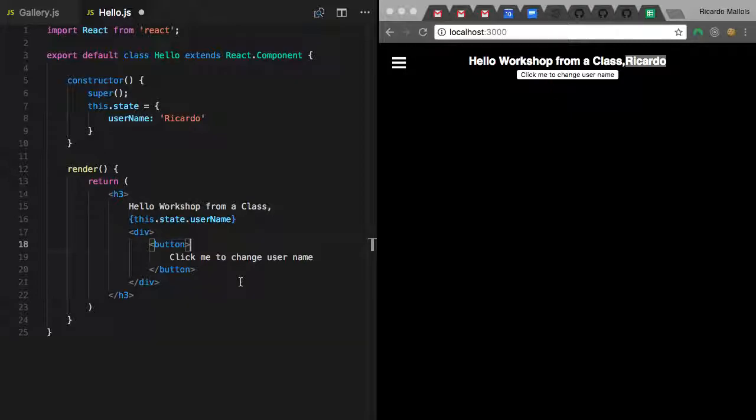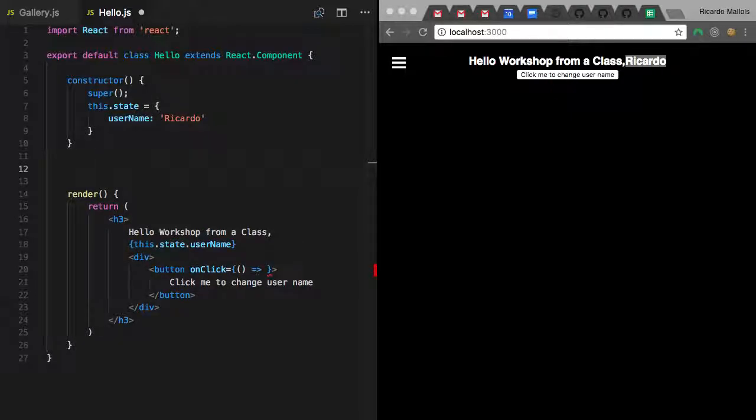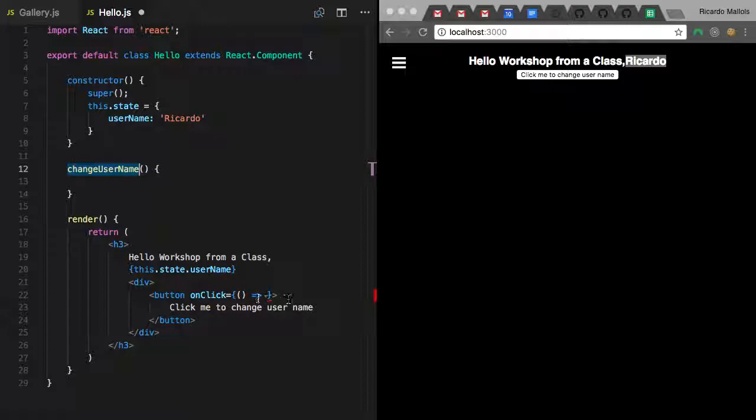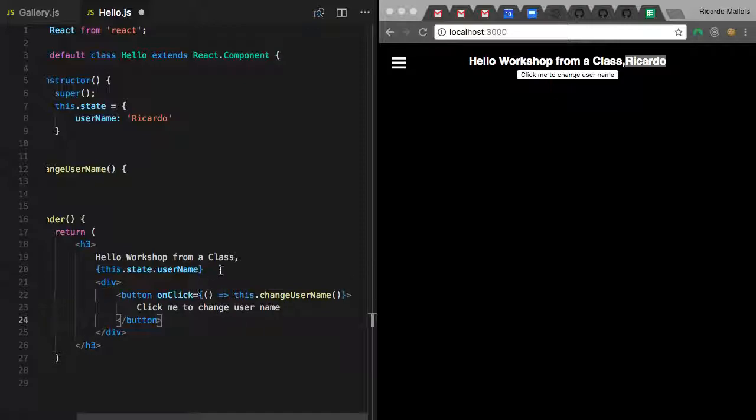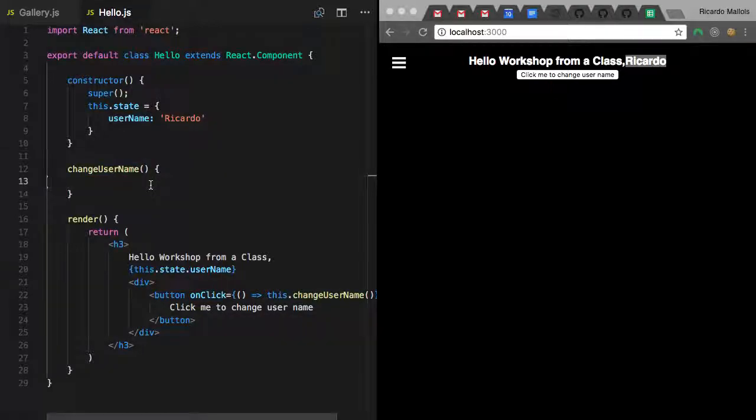So here I can do onClick equals curly brackets, right? This will receive a function, so I can just open the function, close it, and then invoke the function that I want to call. For instance, if I create a new function here called changeUsername, I can call that function by doing this.changeUsername. Whenever you do that, if I click on the button, it will call that function.